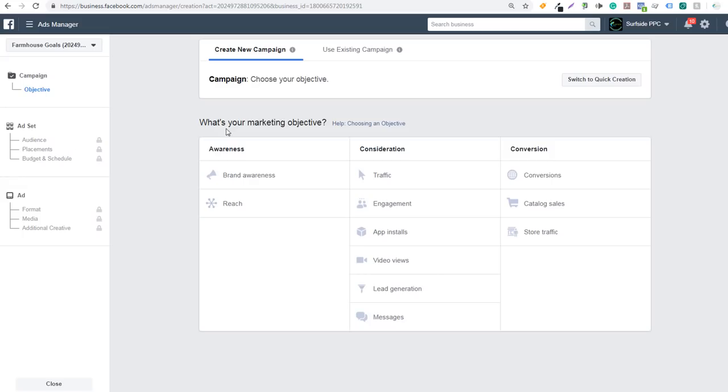So the first thing you want to do is choose your marketing objective. So we just set up our conversion. So you want to make sure you're setting up your conversion there. Otherwise, you want to use a different campaign marketing objective.